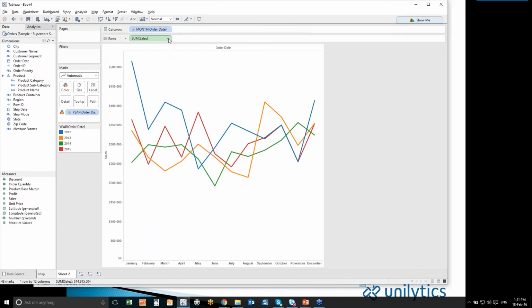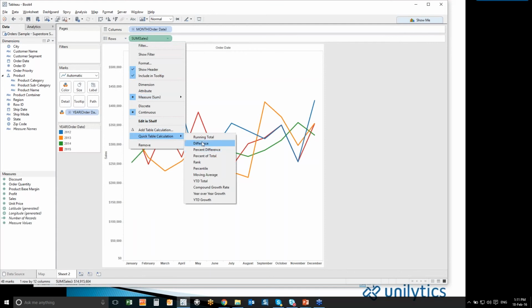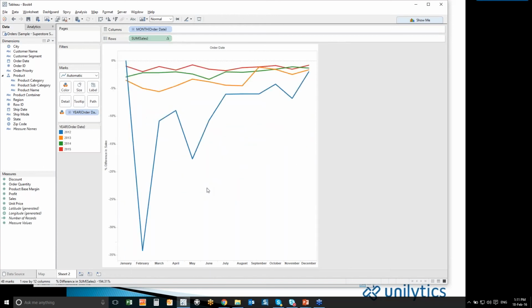And then there's lots of other options to analyze this information and start looking at it in different ways, such as a running total, year-to-date total, maybe compound growth rate, what that might look like. So I'll just call this a line. So that's a second view of this information.